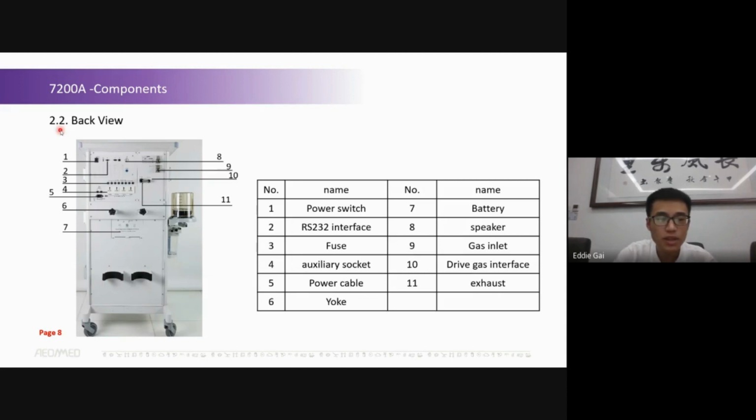Okay, next part, let's have a look at the back view of 7200A. Number 1, power switch. Number 2 is RS-232 interface. This interface is usually used with the carbon dioxide and the agent module. Number 3 is the fuse, which can prevent the voltage getting too high and destroying the machine and making it dangerous. The fuse will burn out to cut off the power.